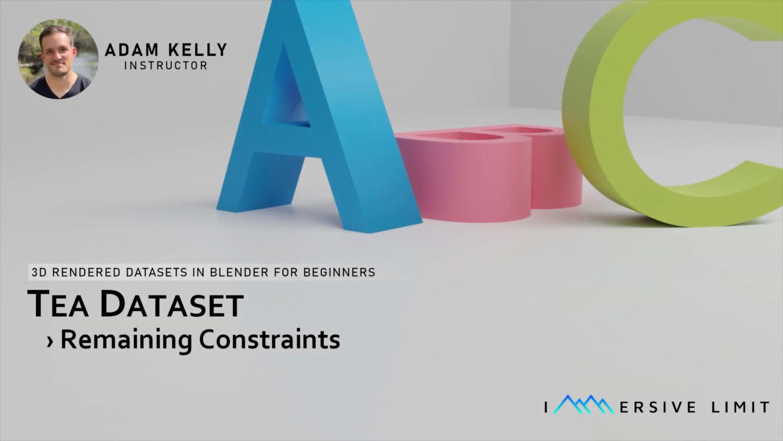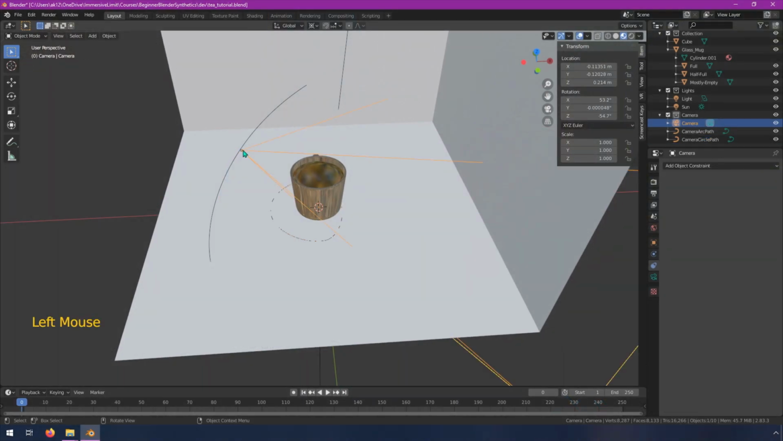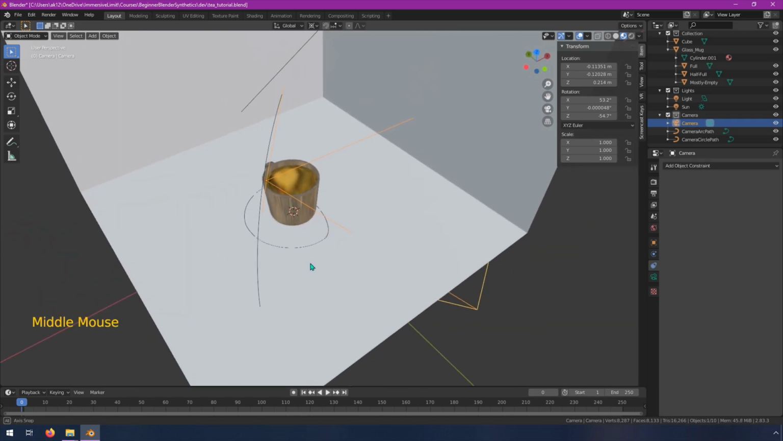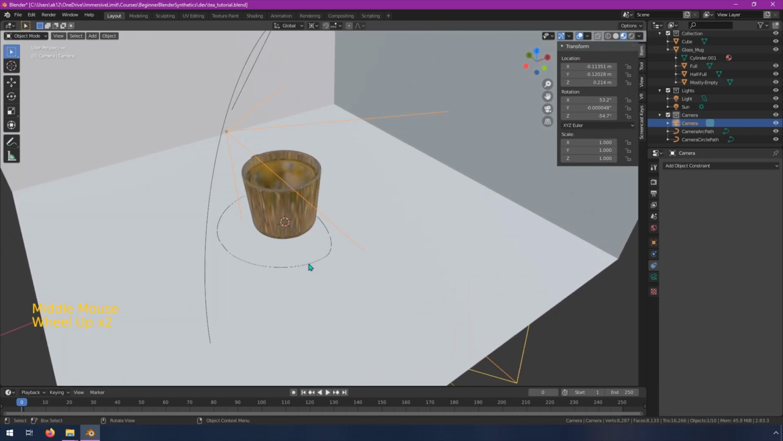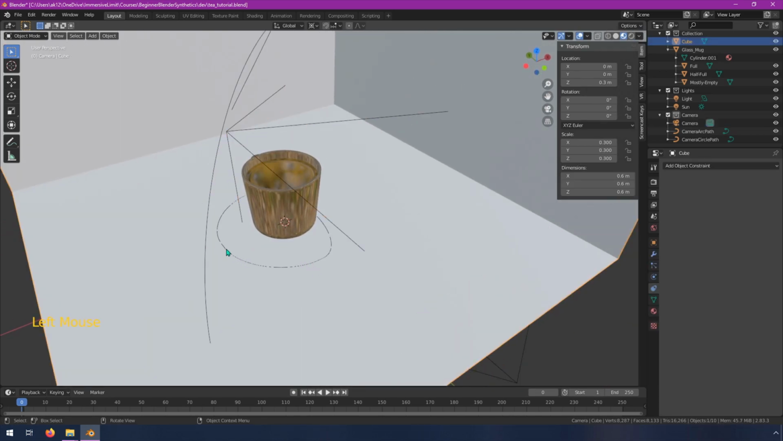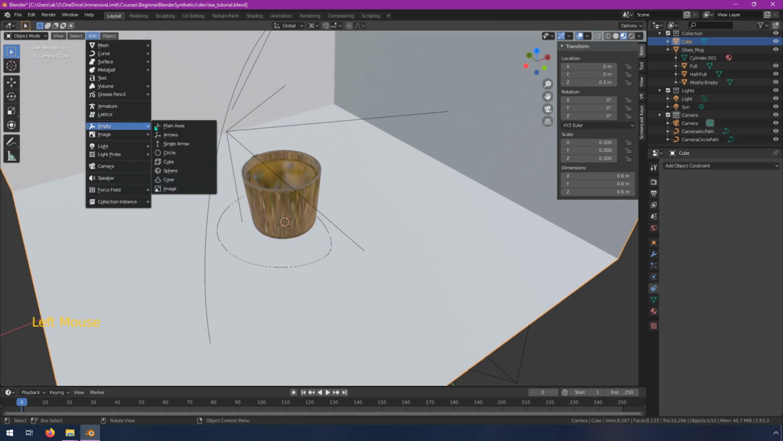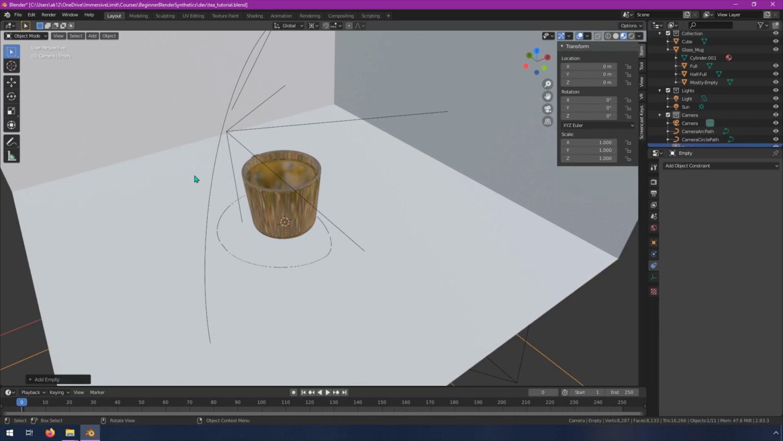In this video, we're going to finish setting up our constraints. Now, having this camera directly follow this loop and then this loop directly follow this loop doesn't work super well in my experience. It's better to have containers for each of them. So we're going to create a cube container for this circle. So we're going to do add empty, and we're going to do cube.